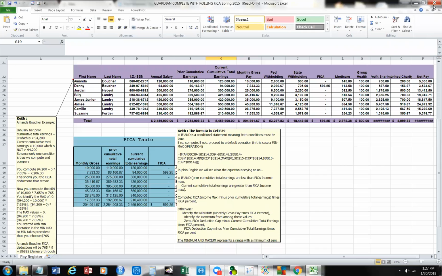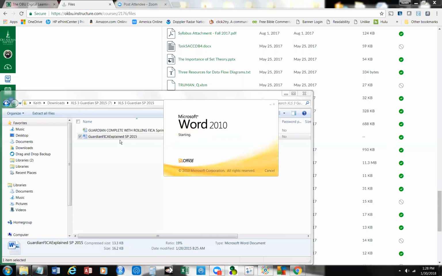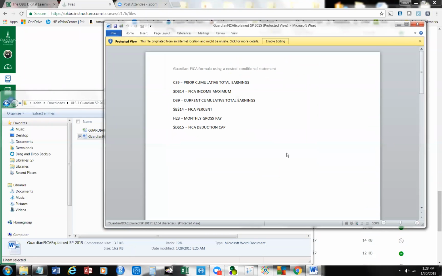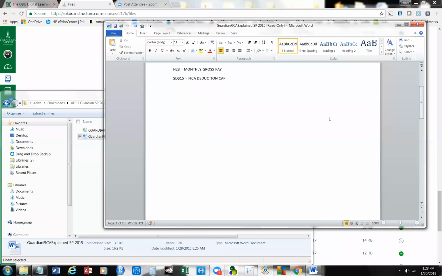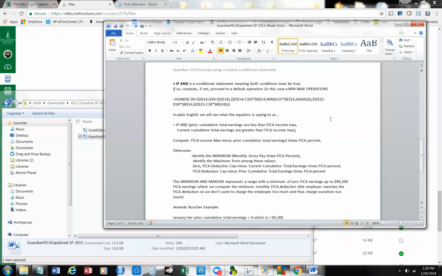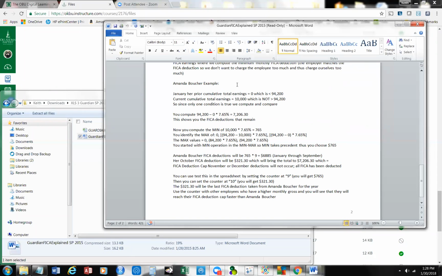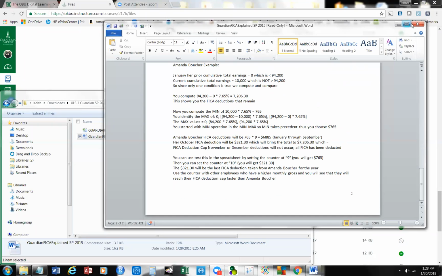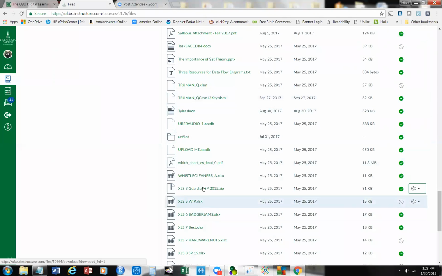And I wanted to show this to you. Now, I'm going to close this off, and we'll open up the Guardian FICA Explain, okay? And this walks you through what we're talking about in terms of the cell referencing, then the formula, putting it into English. So it's there for you, and I give you an example of Amanda Boucher and how that rolling FICA is determined, okay? So that's going to be XLS case number 3.